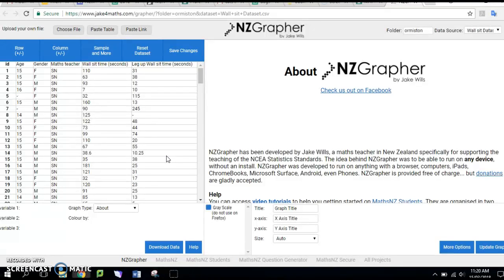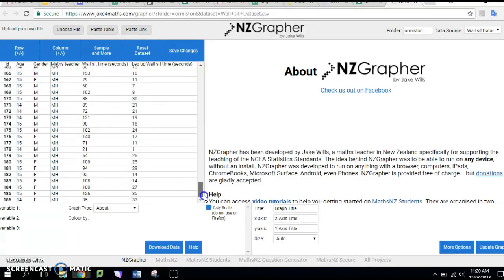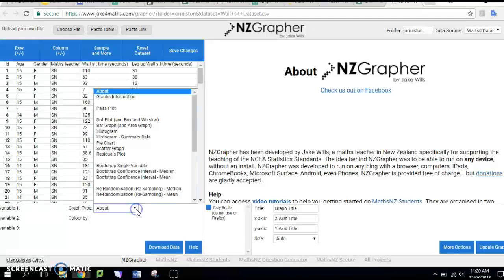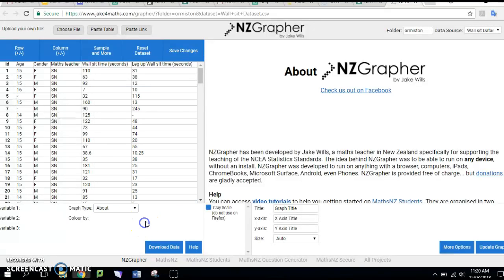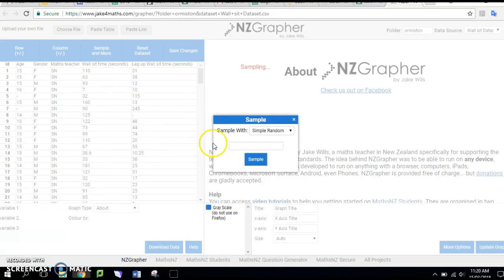Okay, the first thing I need to do with the data is I need to take a sample. If you have a look at it, there's a lot of data. There is 186 students' data entered here, but the instructions say take just a sample. Okay, so what I'm going to do is I'm going to go sample and more. I'm going to go sample.